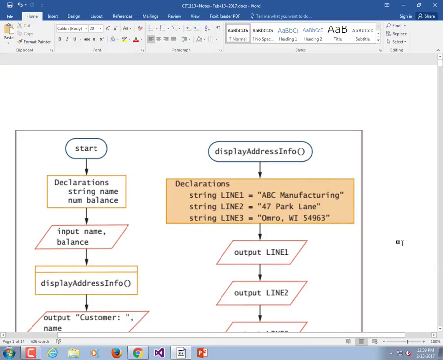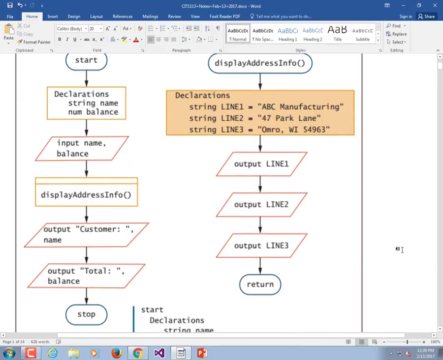So here's an example of modularizing a program by making a function. Have we seen this slide? No? Okay, good.